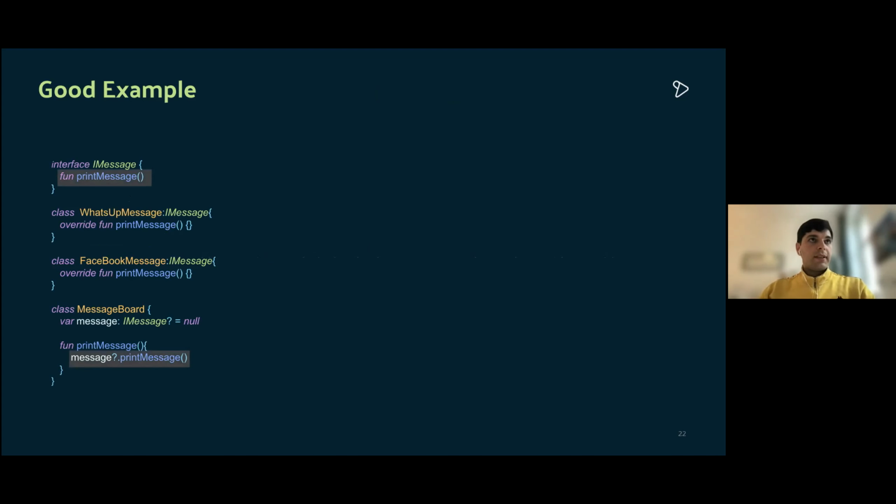So the way to improve this is we could create an interface for message. I call it iMessage to make Apple people happy. And then we have a WhatsApp message that implements this interface. Facebook message implements this interface. So there we will do the details, what kind of message to print. In the message board, whenever we need to print a message, we will just call message, print message. We don't care, is it Facebook message, is it WhatsApp message? So it's independent, they are not coupled.